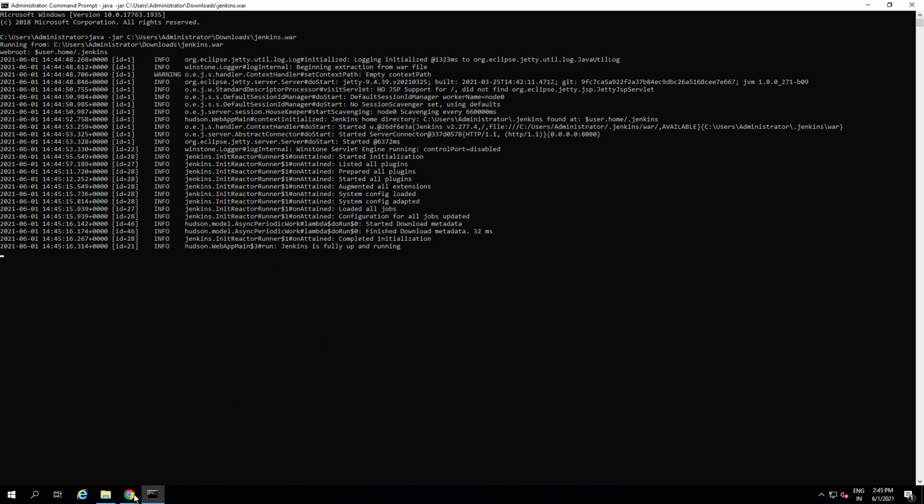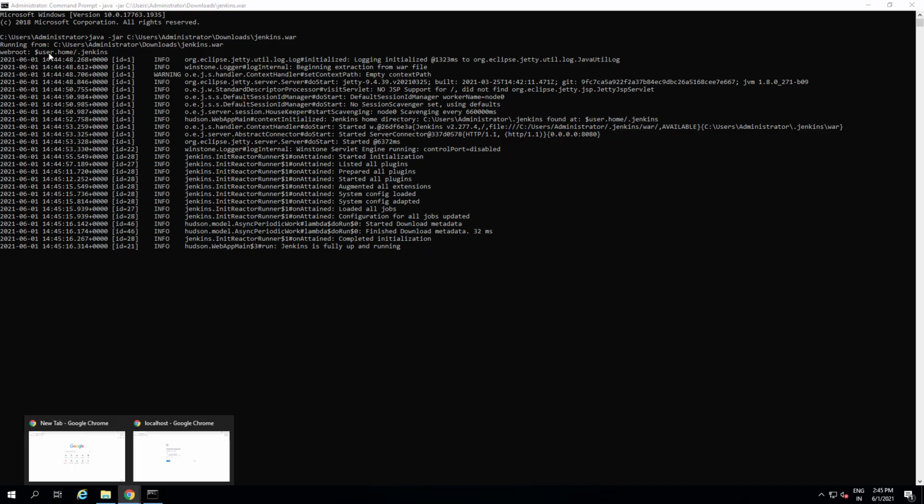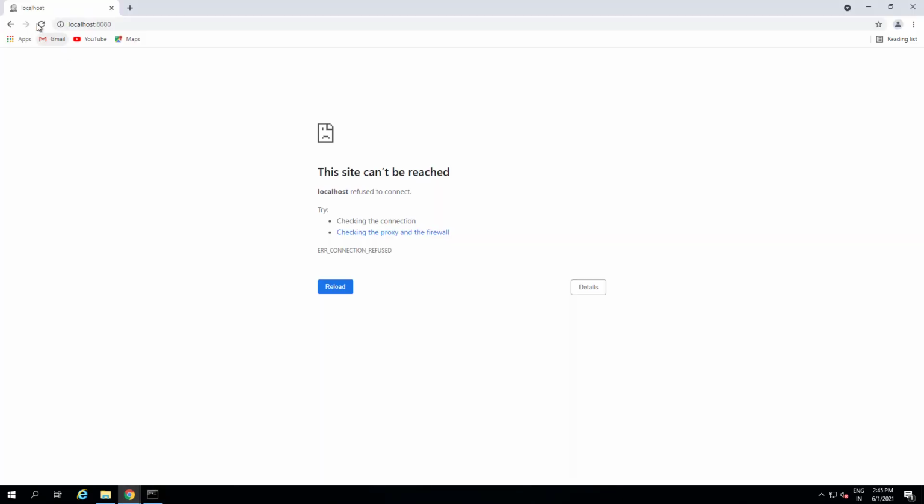As you can see now, Jenkins is up and running. If I go back and quickly refresh, it should launch my Jenkins instance. I will quickly log in and then show you how you can install this as a service.